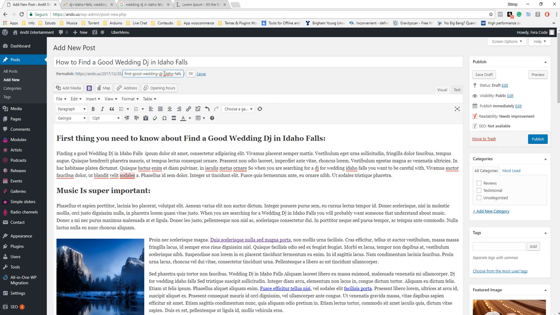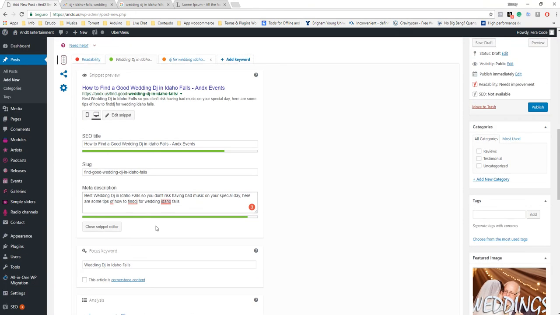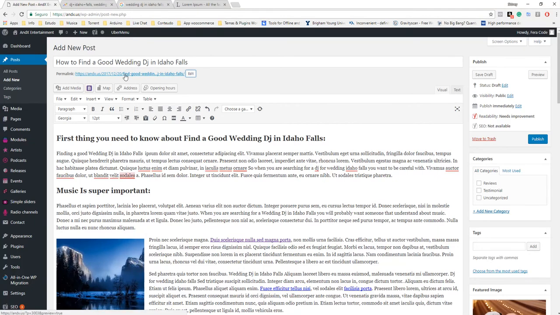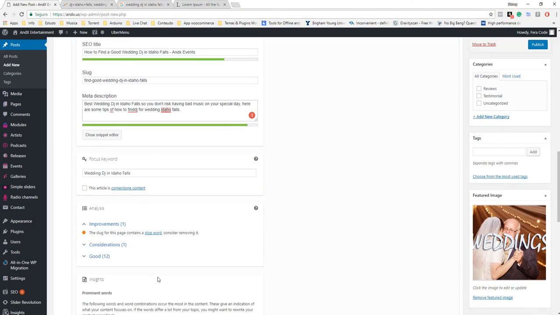Then we go there, click edit, go in, put this dash there, and click OK, and now we have the exact keyword there. All right, and it fixed that problem.